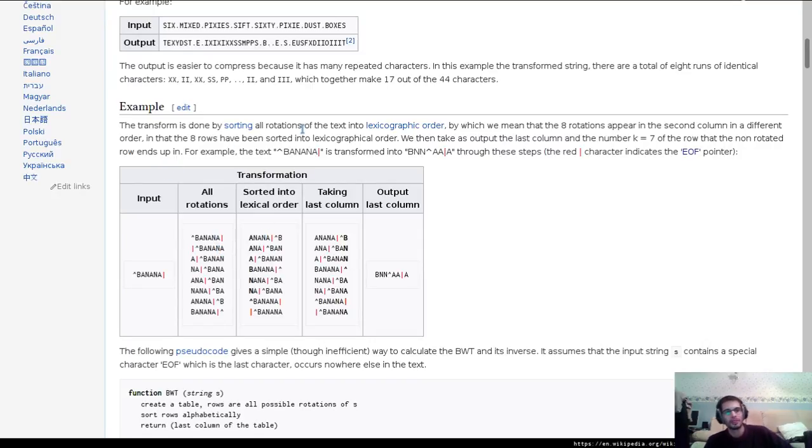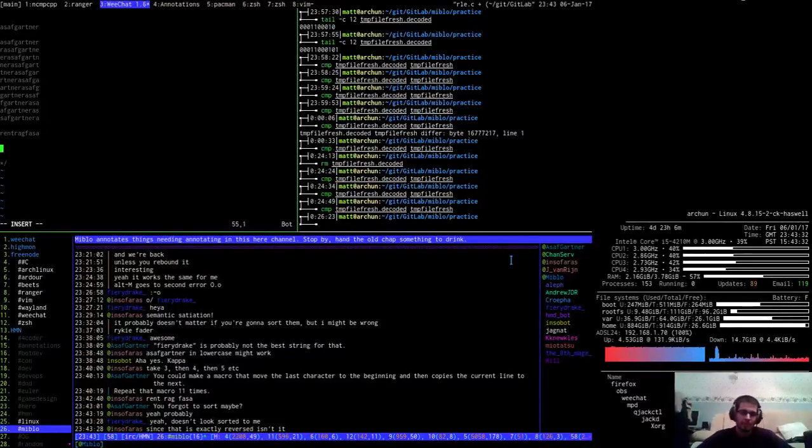Transform is done by sorting all rotations of the text into the 8 rotations are put in the second column in a different order. The 8 rows are sorted completely and the number k equals 7 of the row that the non-rotated row ends up in. For example, the text this is transformed into that. Oh yeah, cheers. That was the problem, yeah.